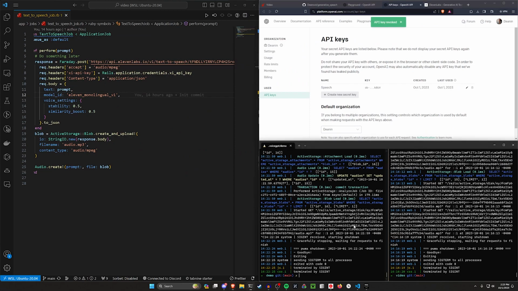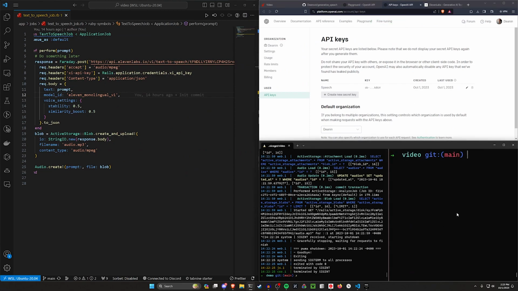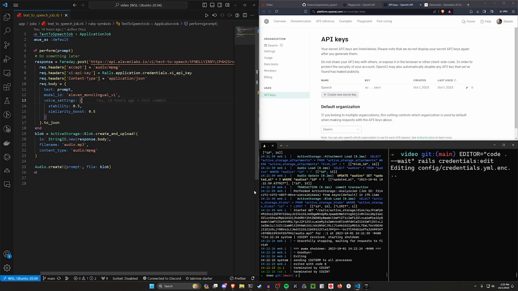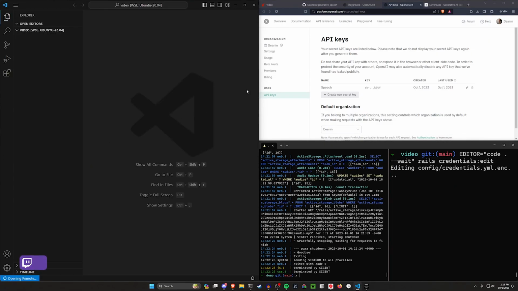So once you have your API key, you're then going to want to come into your application, which in my case is this video application here. And we just want to do an EDITOR equals "code --wait" inside of quotes with a rails credentials:edit command right here. If I zoom out a bit, just like this, we can then run this, and then this should open it up in VS Code for us, which just makes it easier to edit.